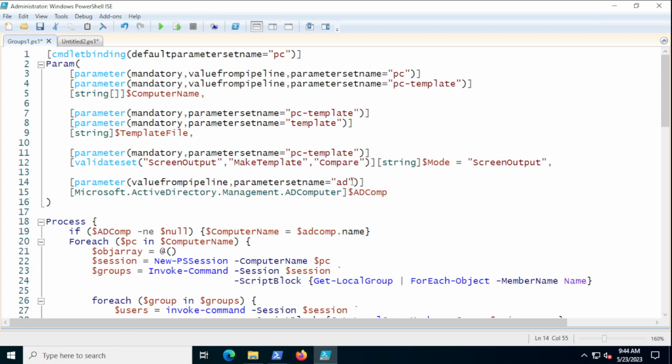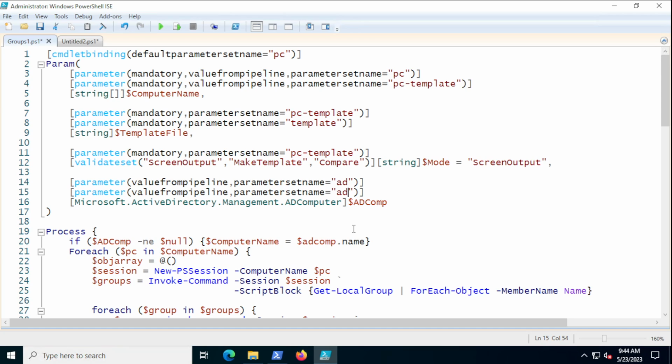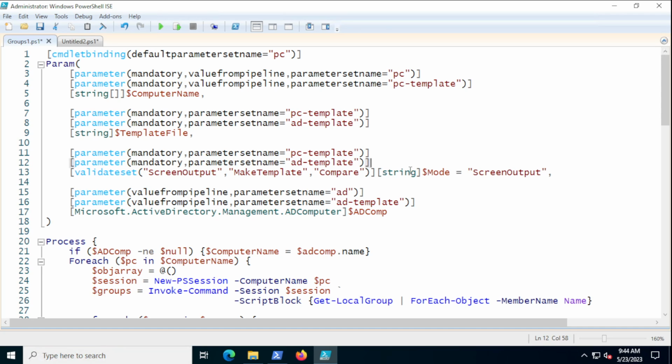So that will exist on its own, but it also needs to exist in AD template. So we'll add that one in. And for both usages of the parameter, I want to allow objects from the pipeline. So we have AD template, and that should also be used up here, and one more. There we go. Okay, so that should have everybody set here who needs to be set.